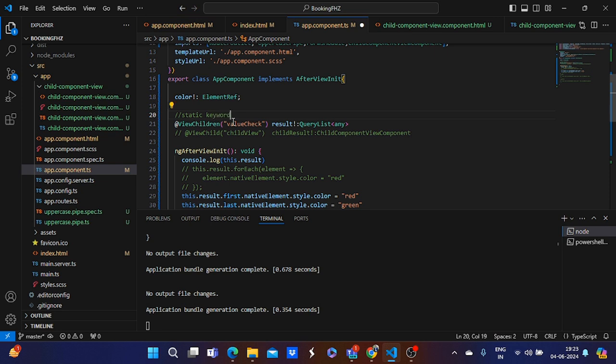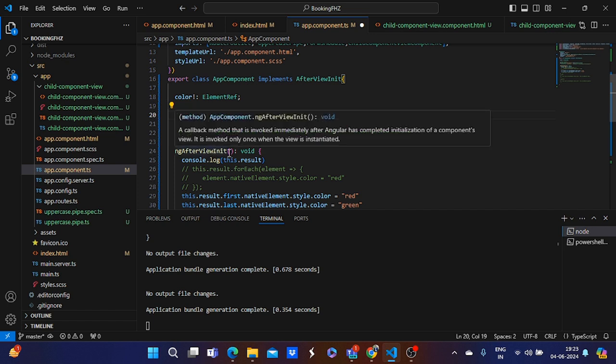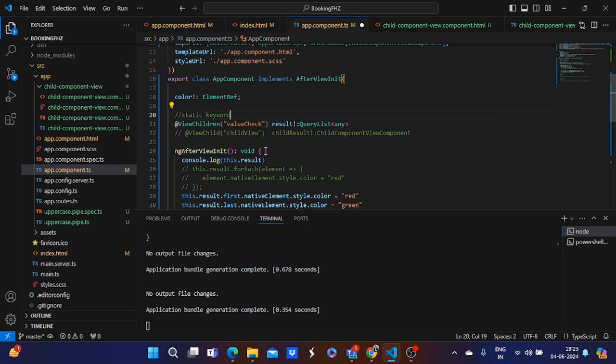Basically, before Angular 9, if we wanted to access the element reference of the ViewChild, we had to use the ngAfterViewInit method. Only inside the ngAfterViewInit method could you access the element reference. But after Angular 8, you can access the ViewChild, the element reference of the HTML template, in the ngOnInit method also.